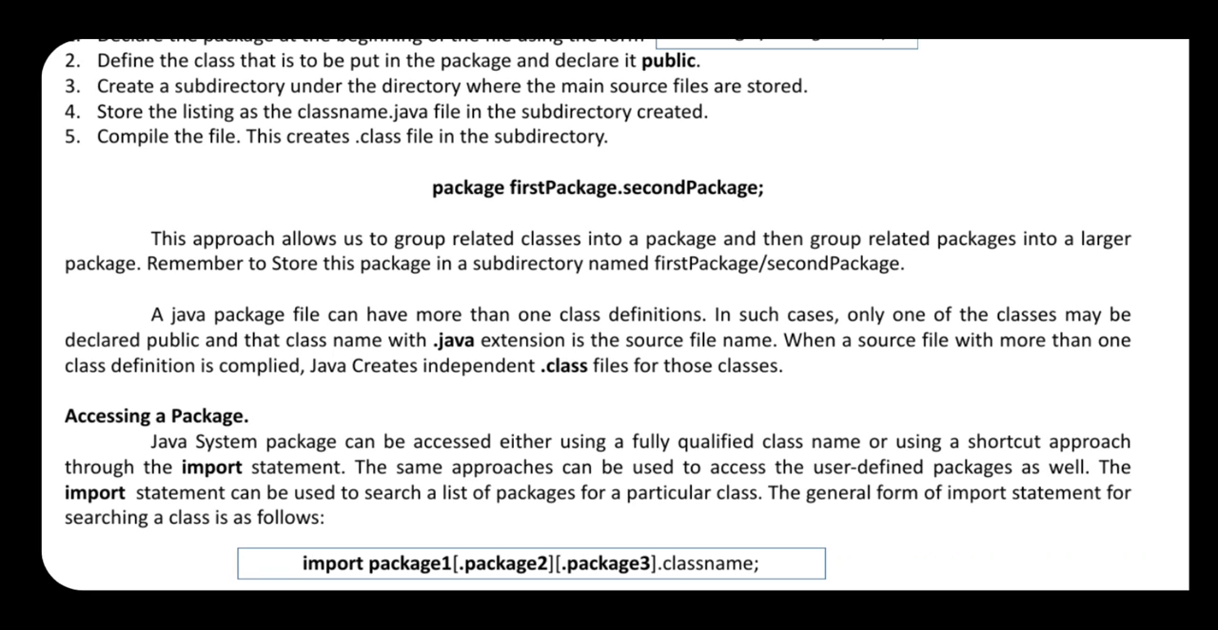When a source file with more than one class definition is compiled, Java creates independent .class files for those classes. If only one class is there, there is no problem. It will have one .class file, whatever the name you want to define over there. If more than one class is there, then when you compile the program, you will get a separate class file for every class within the program.